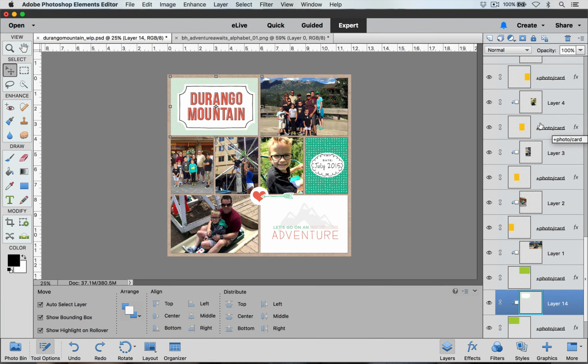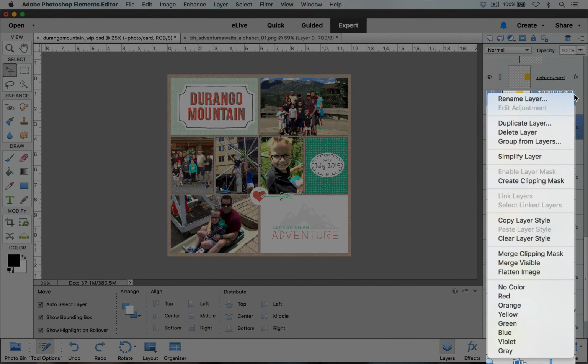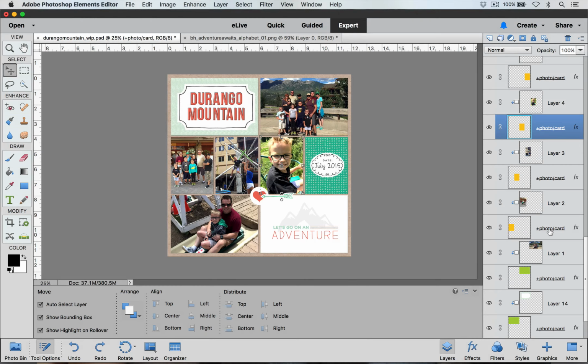Now we just want to copy this drop shadow because we want all of our stickers and our elements and our clipping masks to have the same drop shadow throughout. So to do that, we're going to click on this layer that has this FX sign on it. We're going to right click on it, and from this menu, we're going to choose Copy Layer Style. Now we can paste that same style onto any layer in the layout.